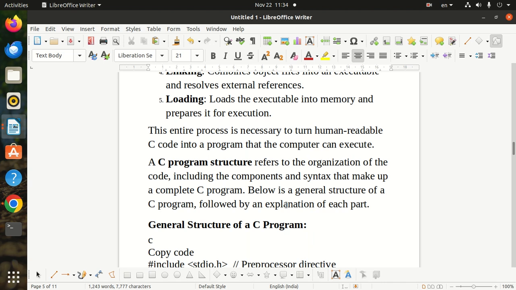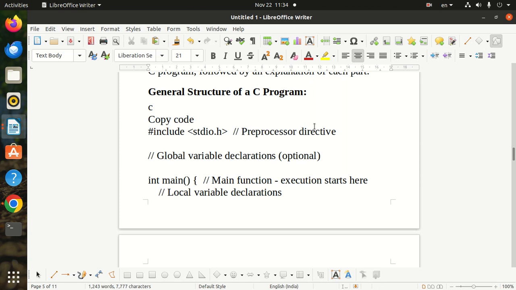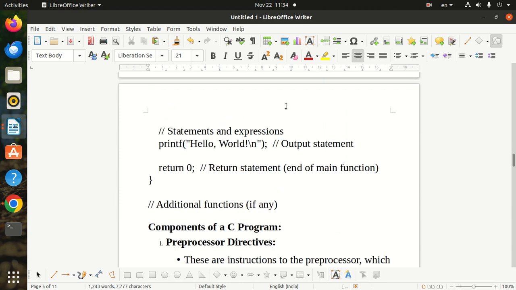So below is the general structure for a C program, which includes the hash include stdio.h. That means it is a preprocessor directive, global variable declarations, and the integer main function. That means the execution starts from here, and the local variable declarations, for example printf, which has the statements and expressions to display. That means these are the output statements. printf hello world \n, return 0. That means the return statement is the end of the main function, right? So the additional functions, if any, जर कोणते फंक्शन्स आपण त्याच्यात लिहिणं असेल तर ते तिथे येऊ शकतात.